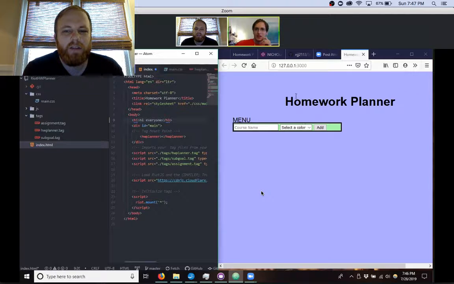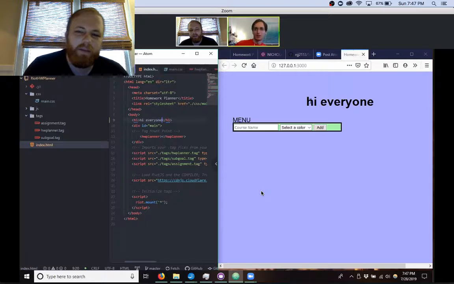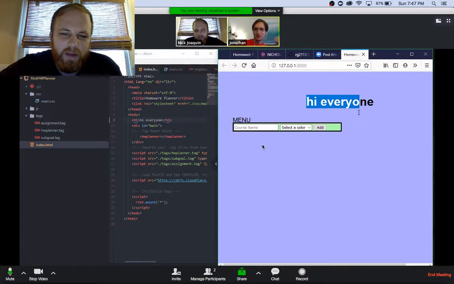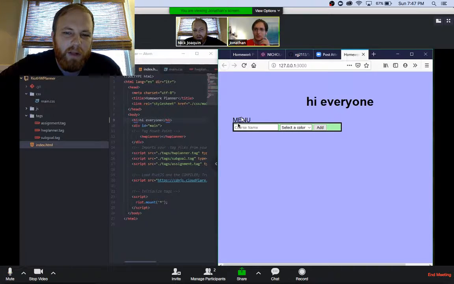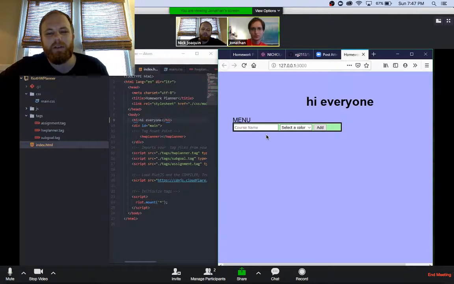I think as soon as you save that. Yeah, so it'll just show up on the page. Saving that. Boom. And you can see it took a bit of a delay, in what they call Riot, of mounting this menu and the full homework planner component to the page.